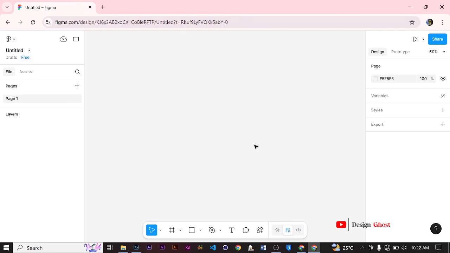Today, we are going to learn how to create a login or a sign up authentication page in Figma. We continue our UI UX design journey. So, without wasting too much of your time, let's get right into the video.